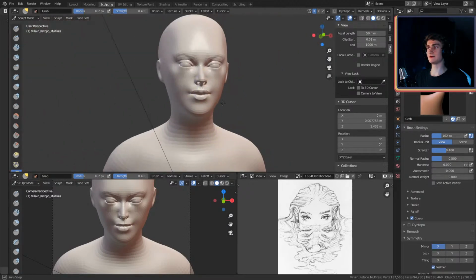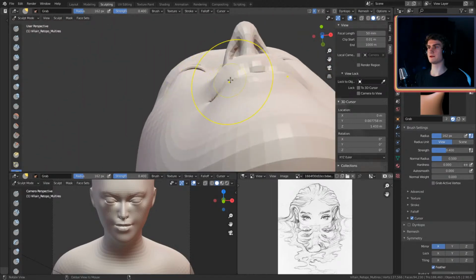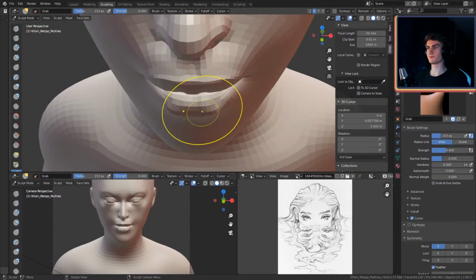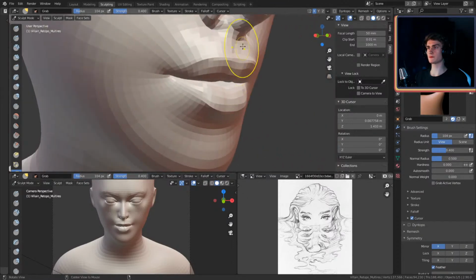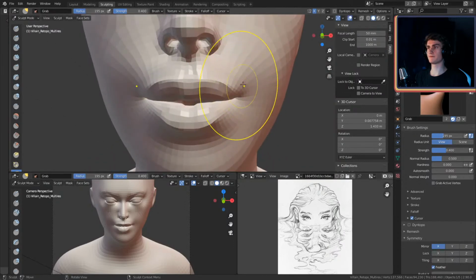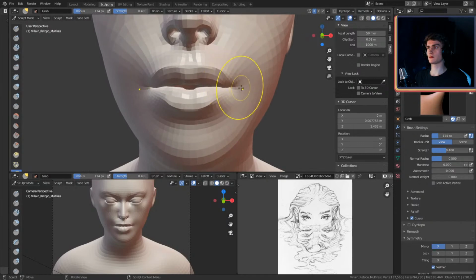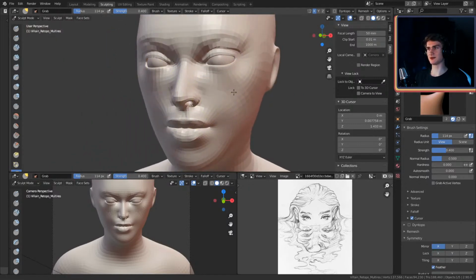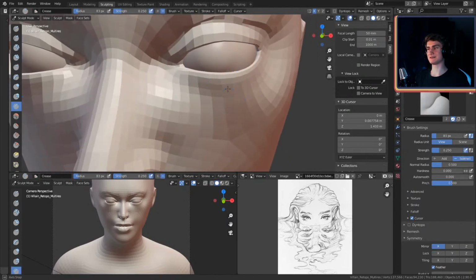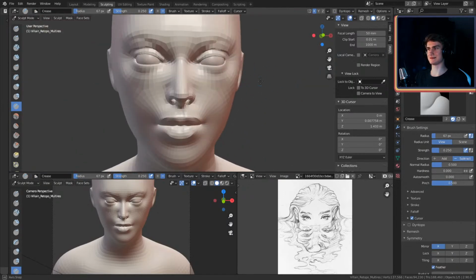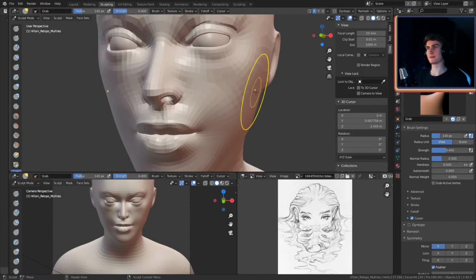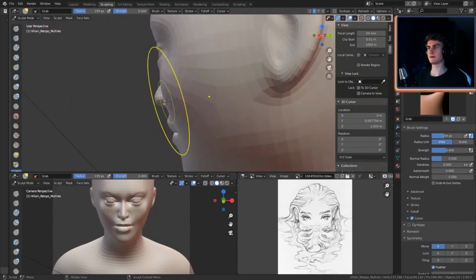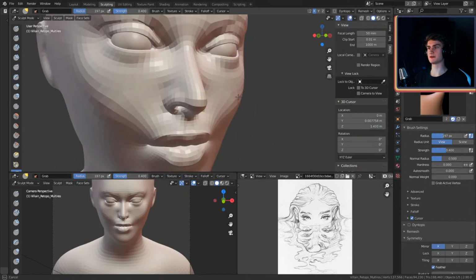So let's go in here. Adjust the shape just a little bit more. Like that. She's not positively surprised, she's more negatively surprised. She doesn't want us to be here. Let's see, let's get the cheekbones in here. Pretty crazy cheekbones. Let's pull them back.